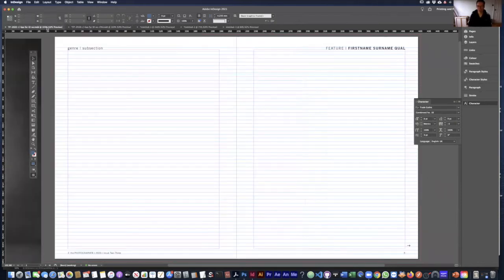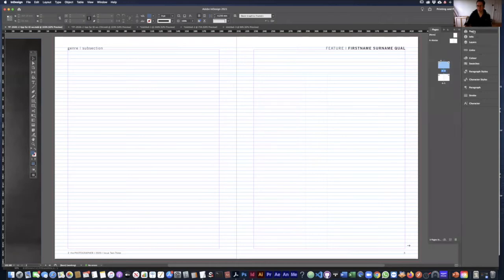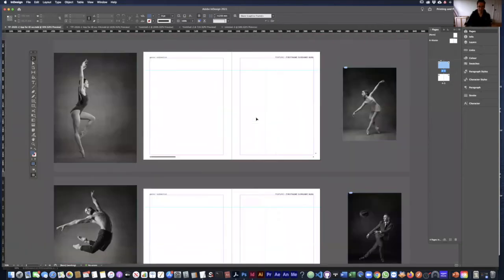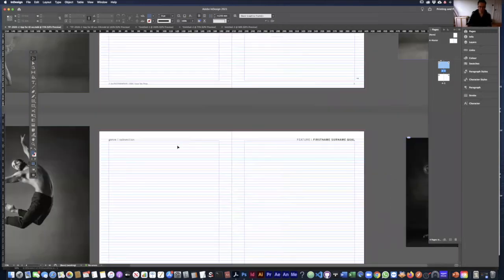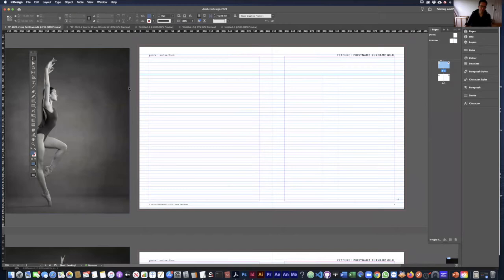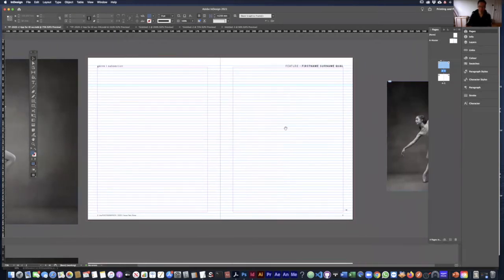So I've switched over to another document, and this is like a broken down version of the 2 spreads. Okay, so I'm just going to zoom it out, and I've just taken away everything. So you can see that it has the pictures just for ease of use, and then you can see that it has genre, subsection, feature, first name, surname, qual. You've got the page number, you've got the issue.